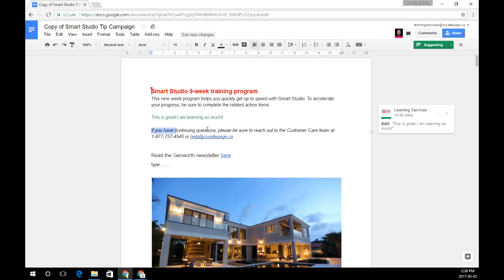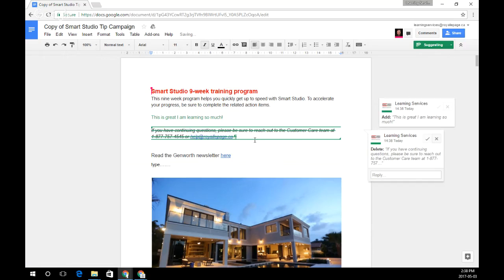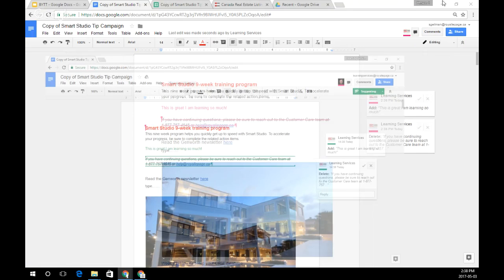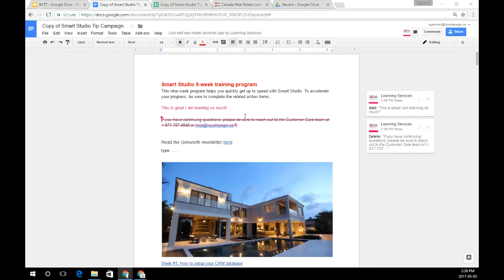If, let's say, I'm going to delete that, well, it doesn't completely get rid of it. It shows a strike through. So now, when I go back into Stephanie Gelman's, I can see Learning Services suggested to add, "this is great, I am learning so much," suggested to delete. Now I can accept the suggestion. That's great. I will keep that. But I'm going to reject this suggestion and click the X.